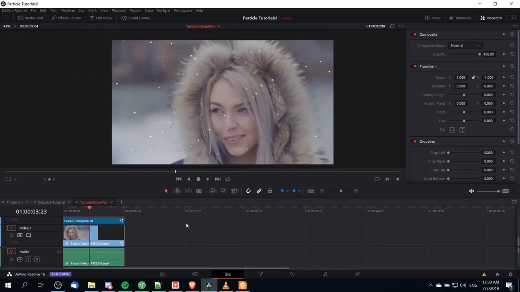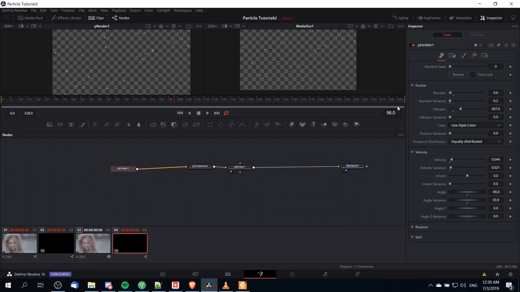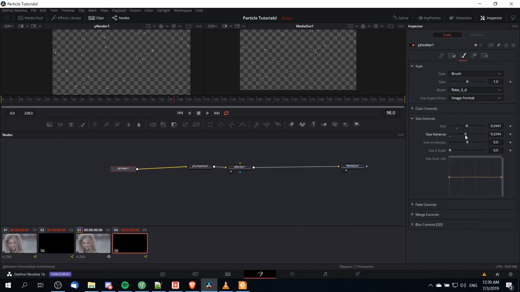So just to do a little bit of cleanup before we call it good here, I think that the foreground snowflake should have a little bit extra size variance. So let's go ahead and change that once more on the Fusion tab. So video track 4 selected, particle emitter, and I'm going to go over to the style tab and increase the size variance here, while possibly slightly lowering down the base size. So let's go with a size of around 0.2 and a size variance of around 0.3.